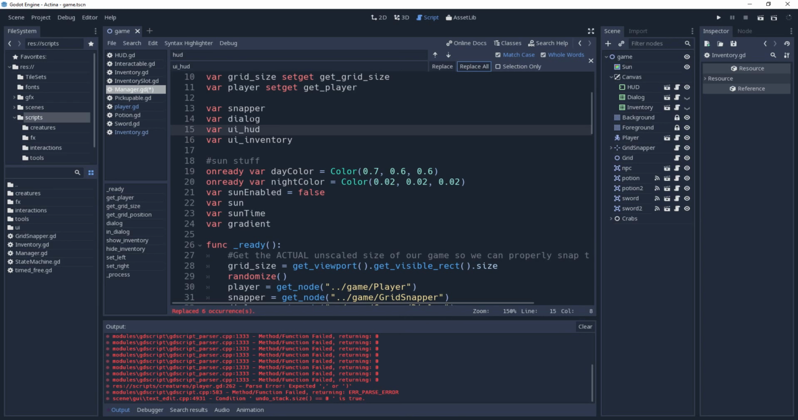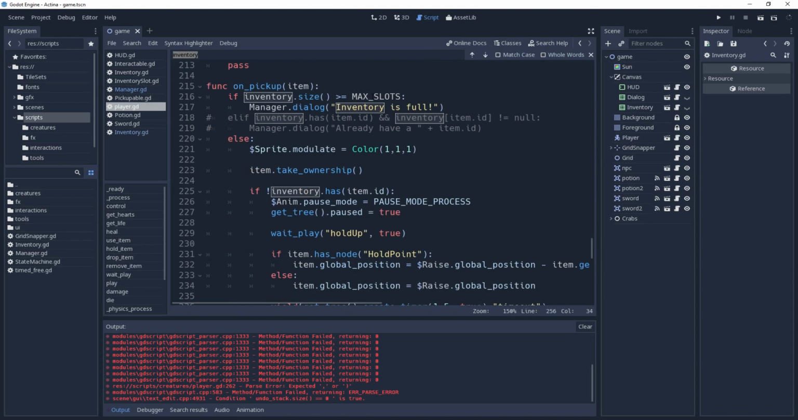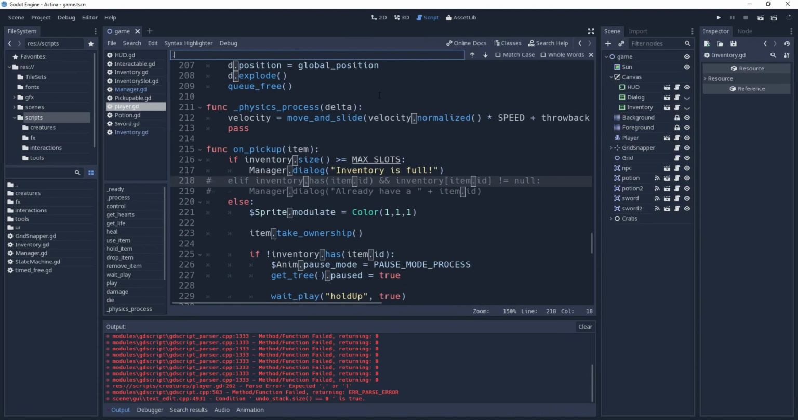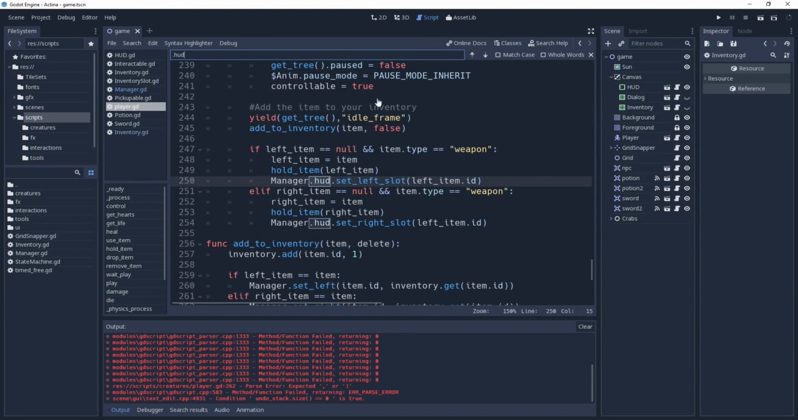Still, I feel better about that than I do about just calling them dialogue and UI or HUD. It really should be. It makes me feel better to have that UI prefix before them. But that means that we're going to need to look for HUD or .HUD and change it to UI underscore HUD.